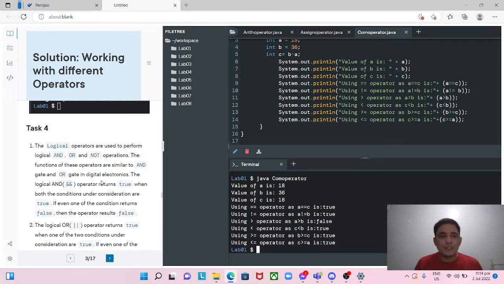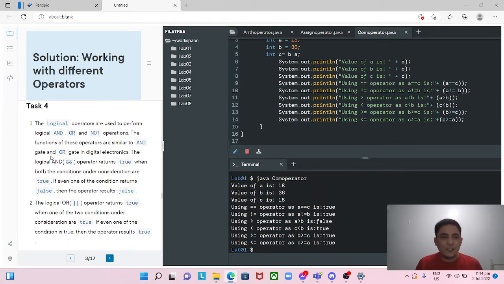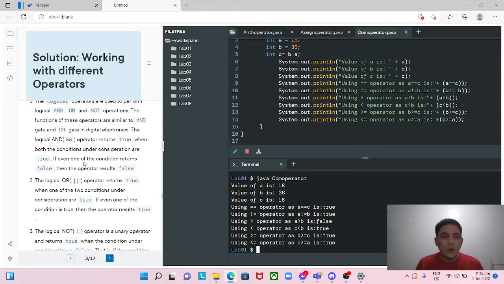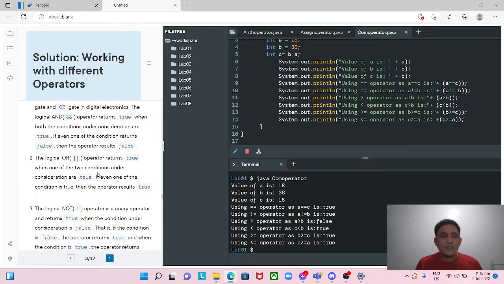The logical operators are used to perform logical AND, OR, and NOT operations. The function of these operators is similar to the AND gate and OR gate in digital electronics. The logical AND operator returns true when both conditions under consideration are true. If even one condition returns false, then the operator results false. The logical OR operator returns true when one of the two conditions is true. If even one condition is true, then the operator results true.